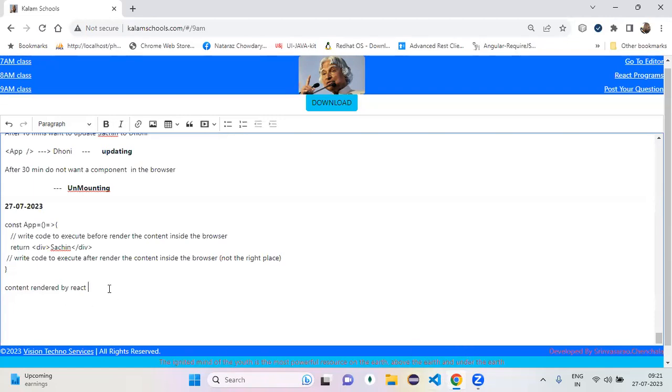So how many hooks have we discussed so far? useState, for what? For state at the component level or not. Next hook is what? useRef. useRef for what? Tell me the answers. If you are not using a DOM element, create a reference, right? Create an empty reference, right?